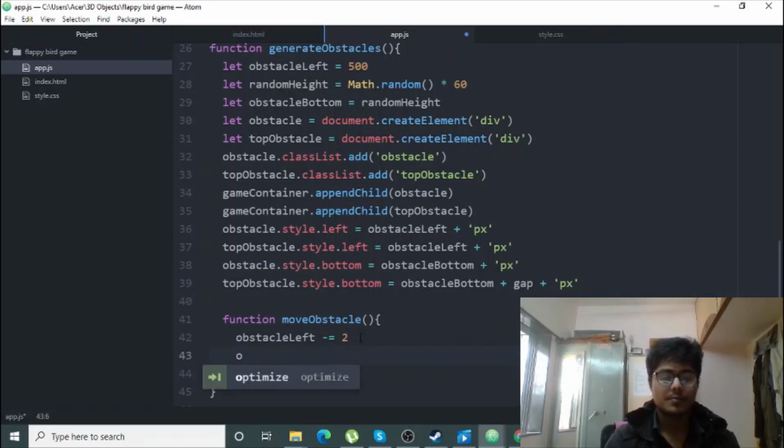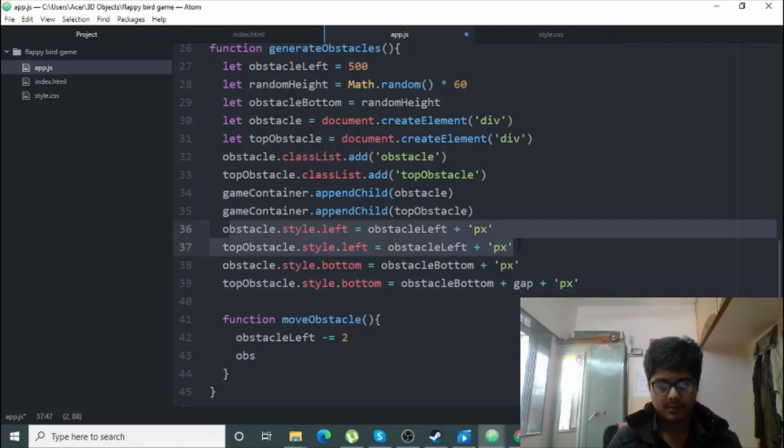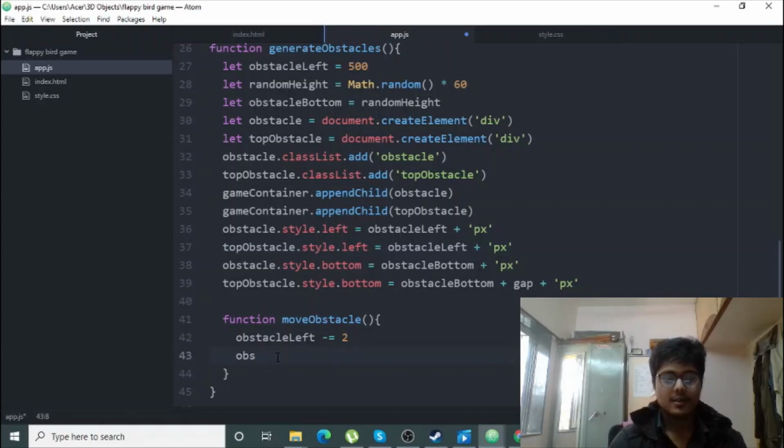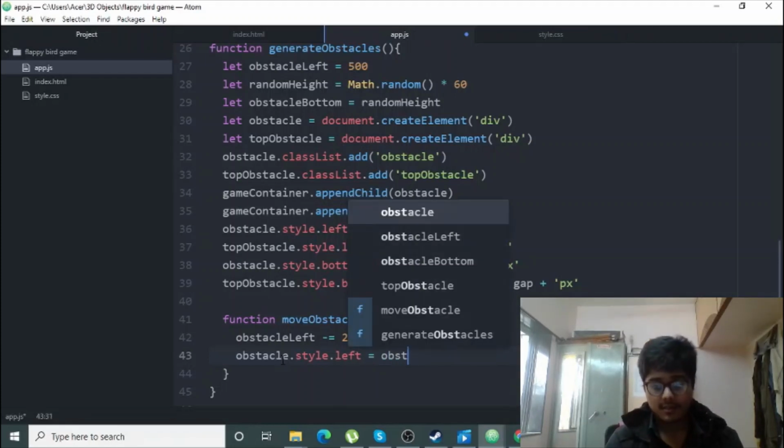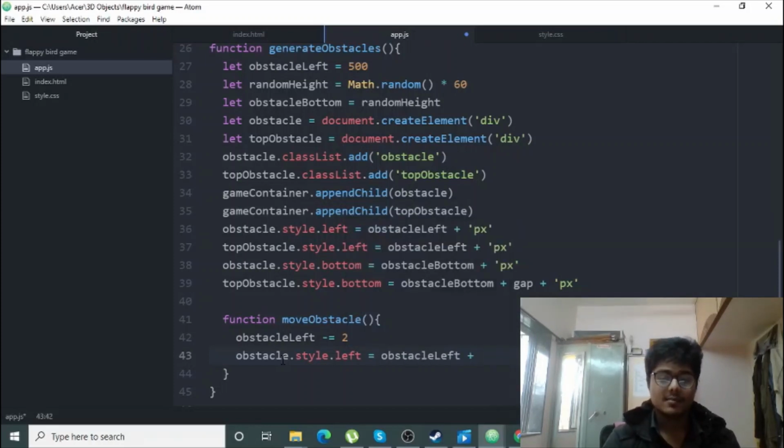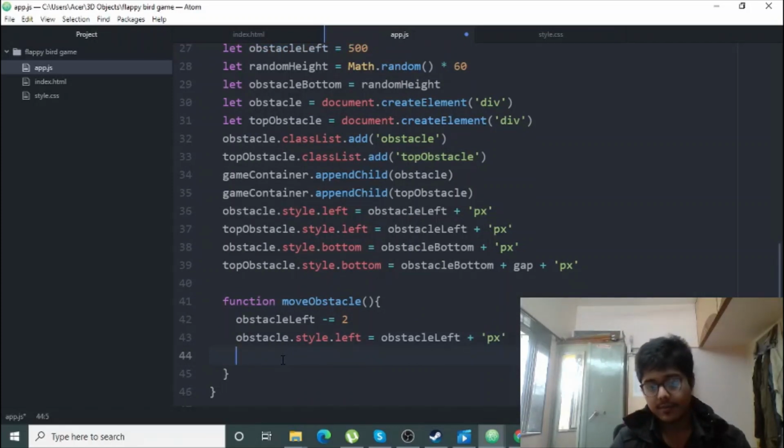So again, obstacle. I would just copy this, but when I copy the code, I have to do refactoring, and I'm not interested in doing that. Typing comes in handy sometimes. Obstacle dot style dot left, yeah, and top obstacle style dot left.